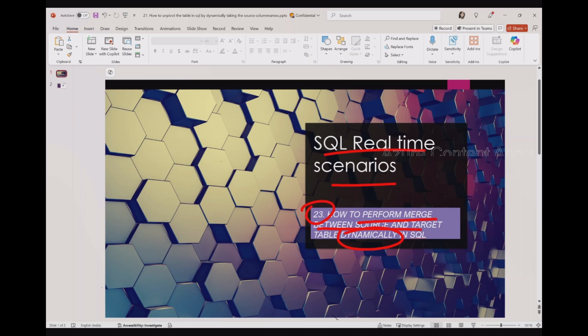We will try to create a stored procedure that will take the input from the user. What is your source table? What is your target table? And on the basis of which column you want to perform the join. On the basis of these three inputs, we will create the update statement and insert statement dynamically, without the need of providing the column names in a hard-coded manner.